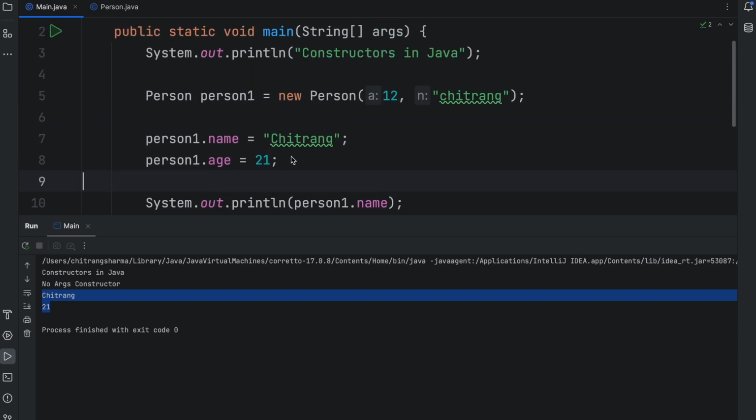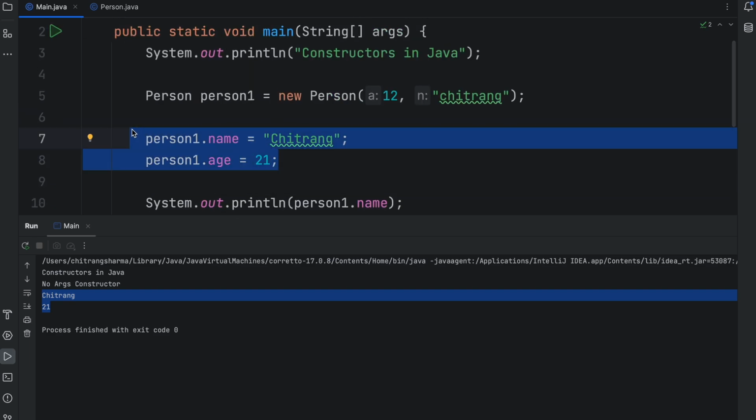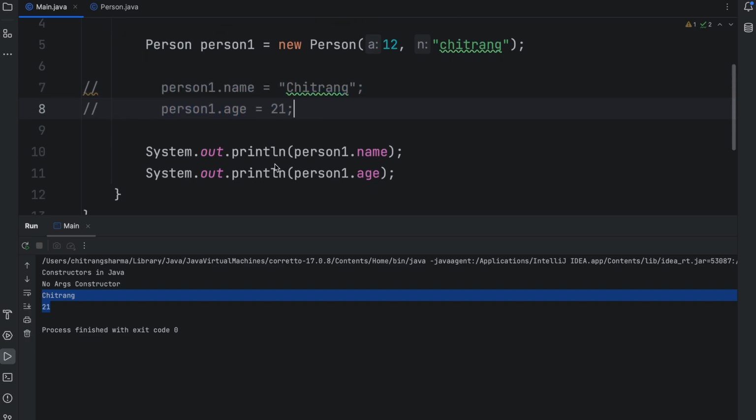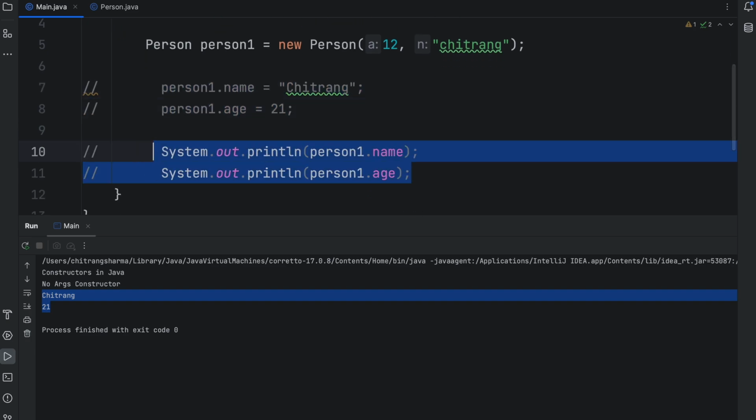Now, just to make things a little simpler in the beginning, I'm removing these two lines, and I'm also removing these two System.out.println lines.